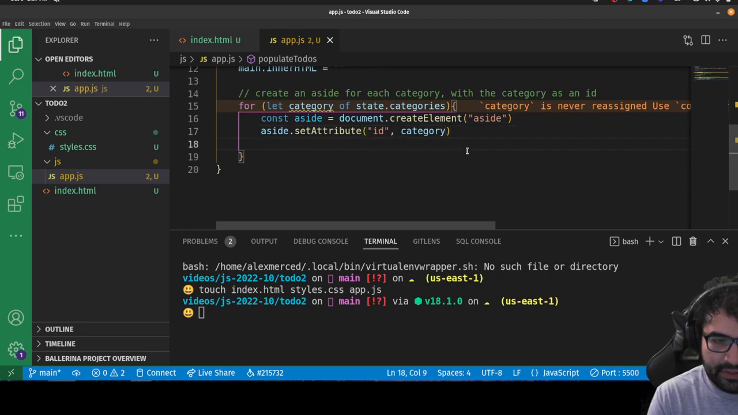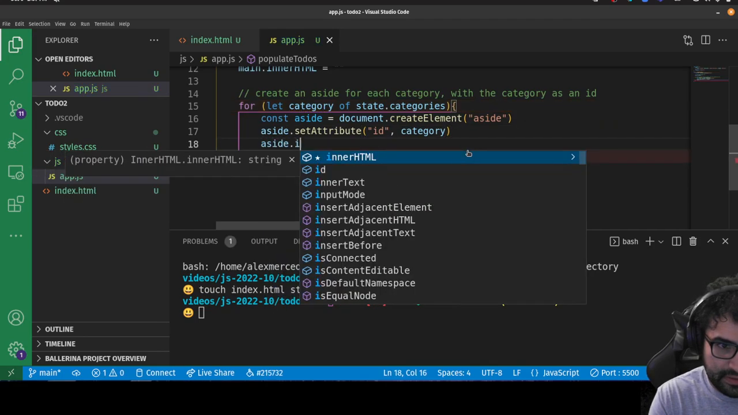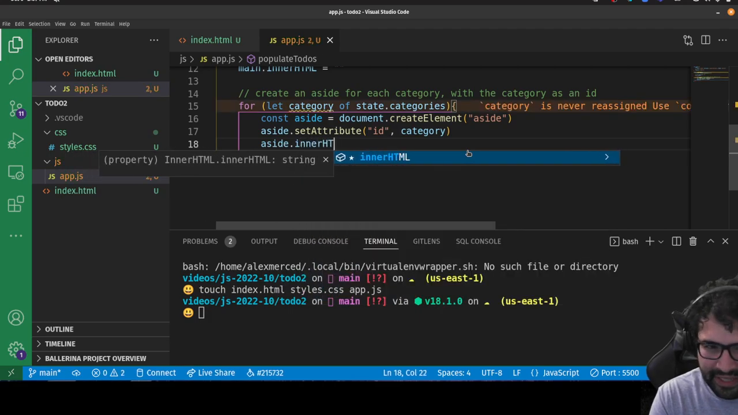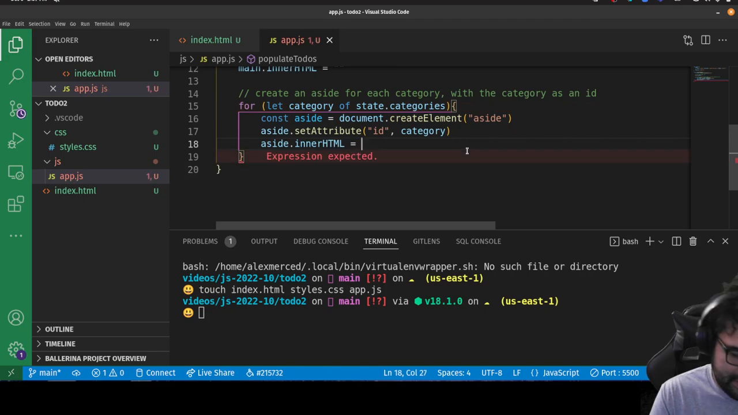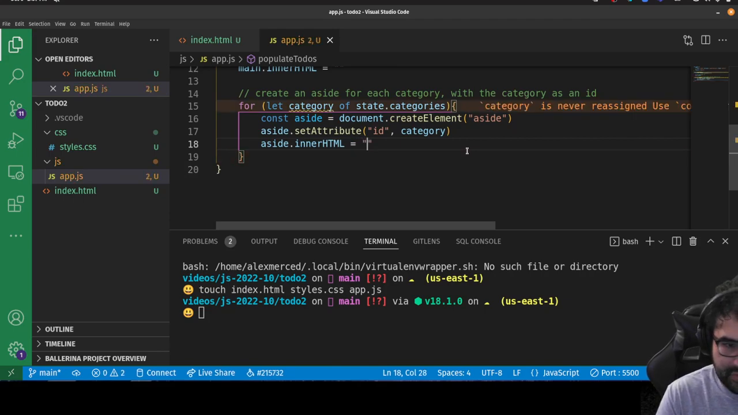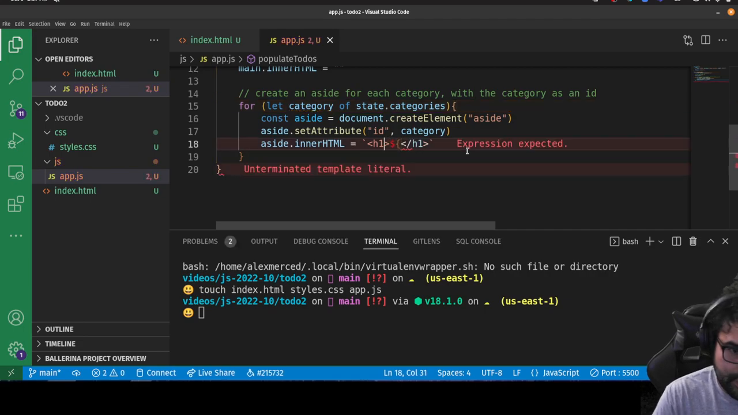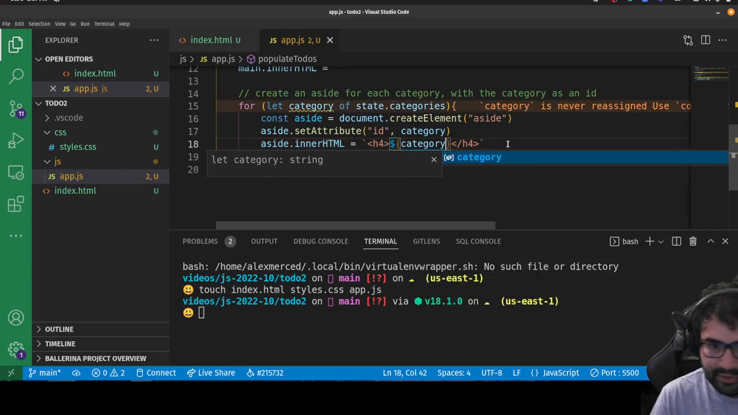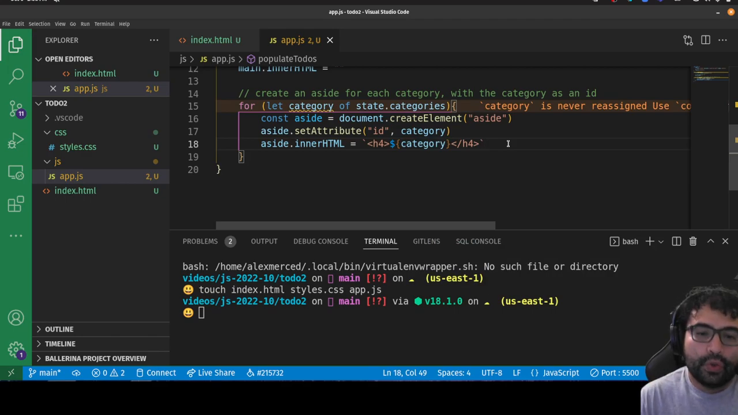And then I'm going to set the aside's innerHTML. I could just make the h1 and append it and all that stuff, but to make my life a little bit easier, since I know it's blank anyways, I can just set the innerHTML and replace the entire HTML inside the aside tag. I'm going to use backticks. So I'm going to say h1, and then actually not an h1, we'll make it an h4. And then in here we'll put the category, so that way the category name shows up there. Cool.